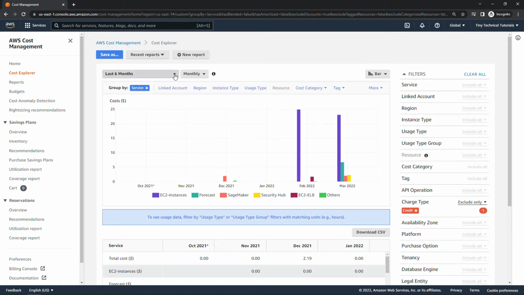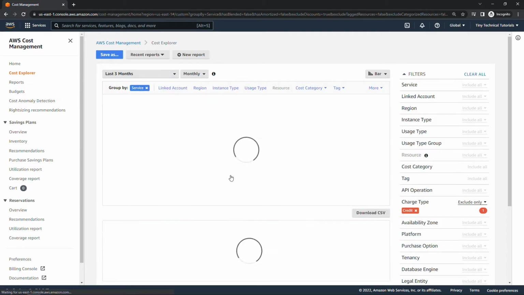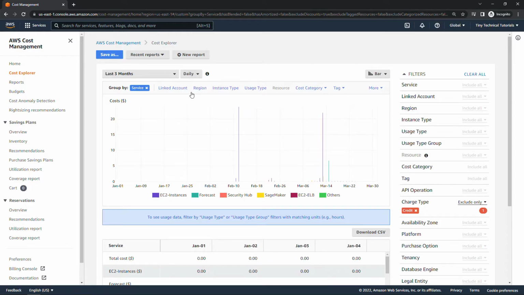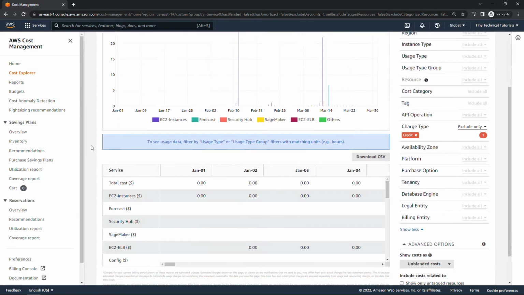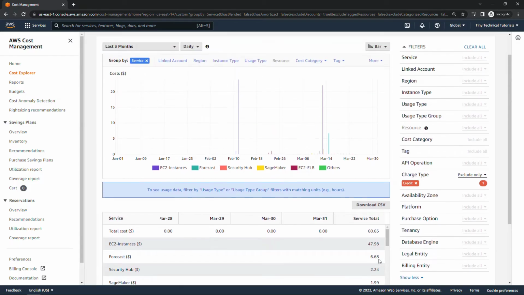You can also narrow down your date range up here. So maybe I just want to go for the last 3 months instead. Apply. I can also see a daily view to see what I'm spending per day. And scrolling down, you can also get a day-by-day view here. So scrolling all the way over, I've actually shut several things down here, so I don't have any charges at the moment, but this is a really good way to see what's currently running.